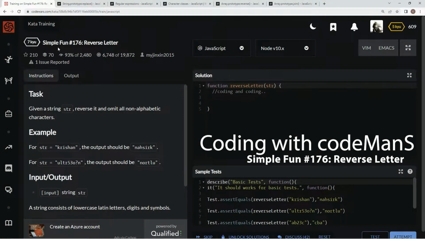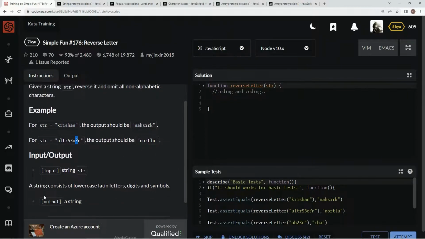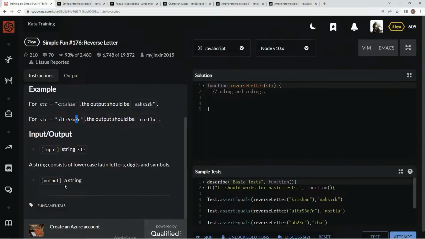Alright, now we're doing 7Q Simple Fun number 176, Reverse Letter. This is by my Jinx in 2015, and 93% of people like it. Given a string str, we're going to reverse it and omit all non-alphabetic characters. For example, this will be less this, and then this, alright? Input is going to be string str, output's going to be a string, right?